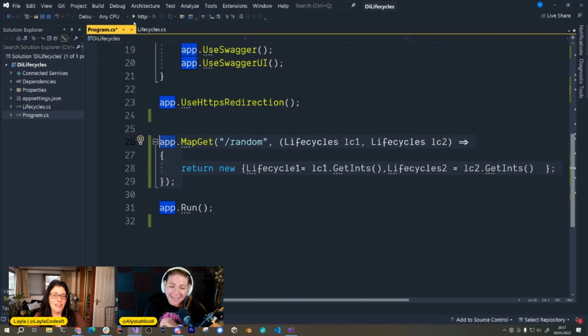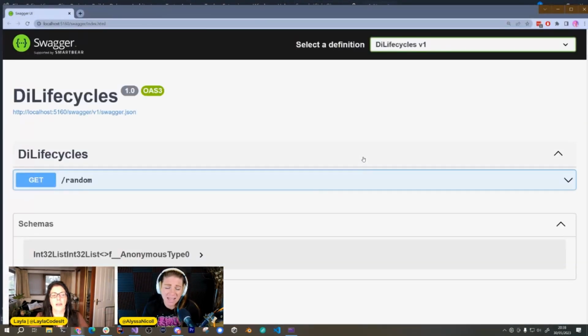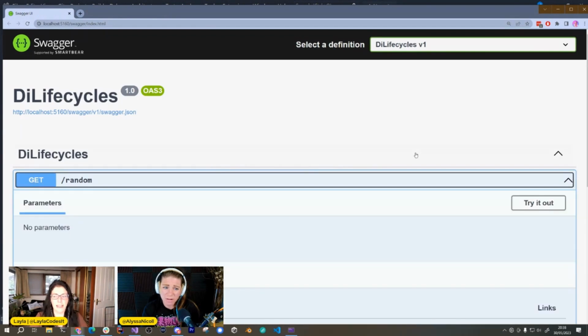But does that mean that if we had a singleton and we put life cycle 1 in a request and then life cycle 2 in a different request, it would still be the same numbers? Yes, because it's a singleton. It's the same instance. But with scoped, it would be different numbers. It's going to be different. Okay. And the third one was some funky name. Yes, we'll get to that in a minute.